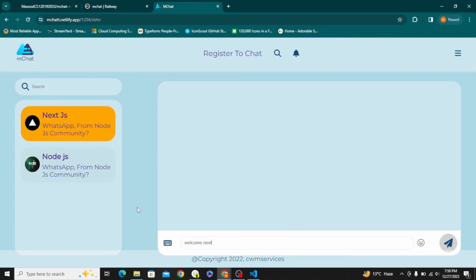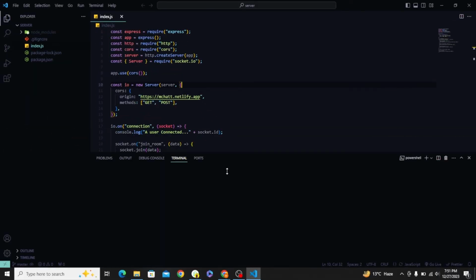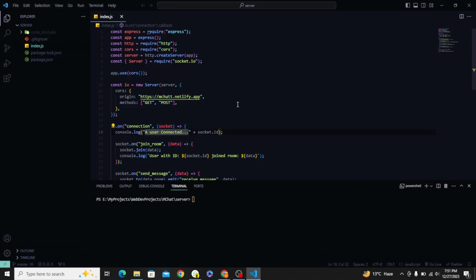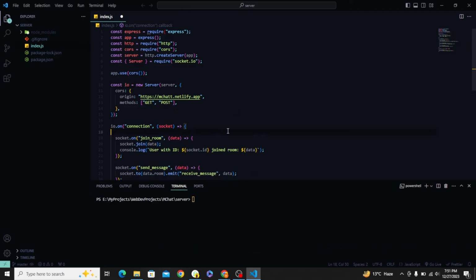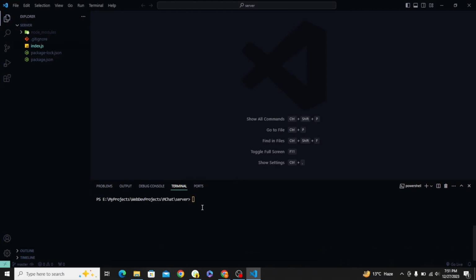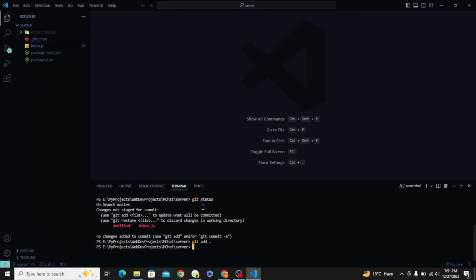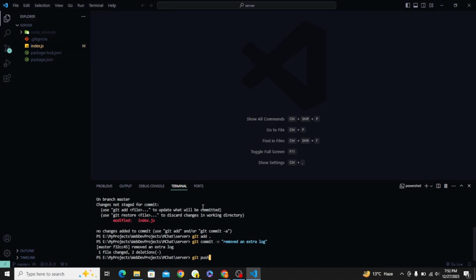Now anytime you want to update the code for your backend, simply go to your code editor, make some changes. For example, I want to remove this extra console message. Now check the status. So it is telling that one file has some changes. Now just write git add dot again and commit your changes. Finally write the command git push origin master and that's it.